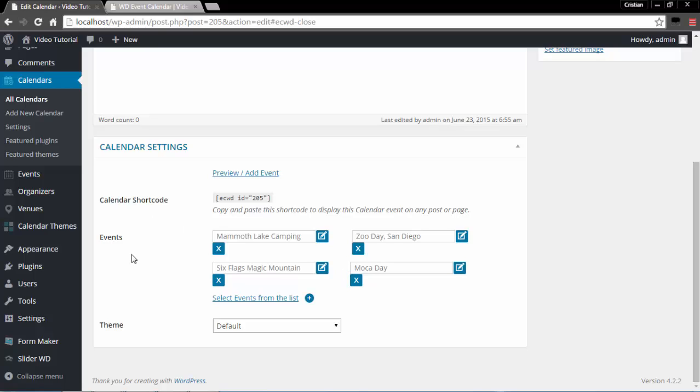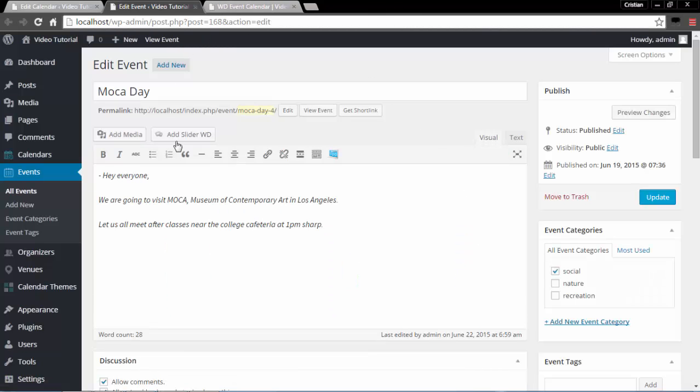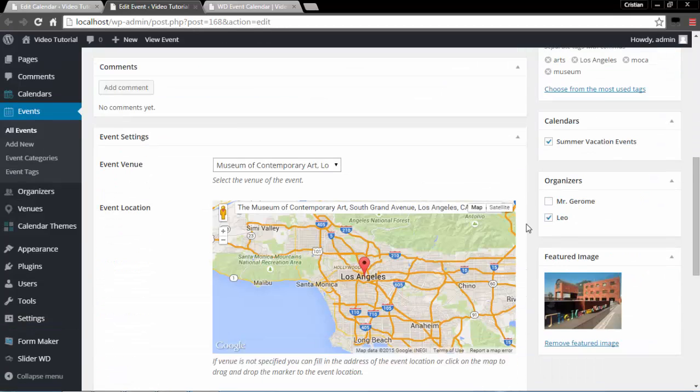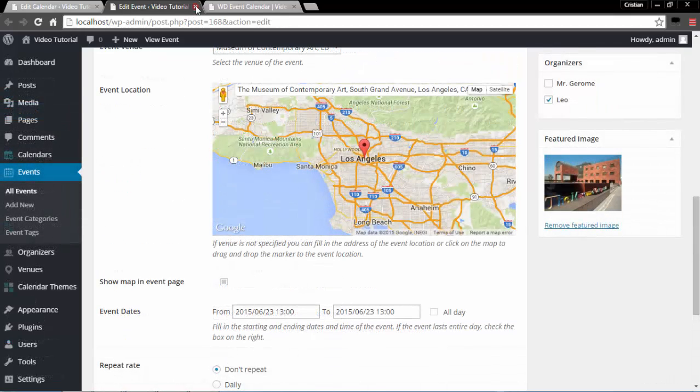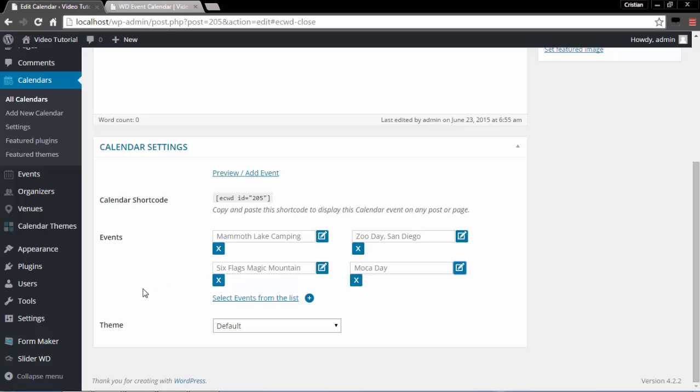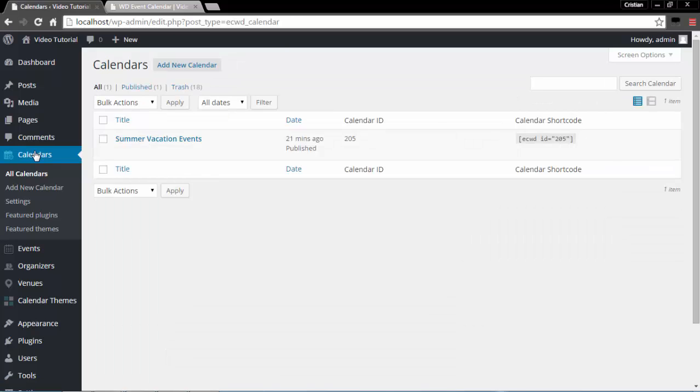Also, what I would like to let you know here is that by clicking on the edit button on any one of these events, you can edit them. What happens is that it will take you straight to that particular event, and you can further modify or edit it. Now that we have understood all of this, let's go ahead and view our calendar on the web page. Alright, so I will click on my web page.